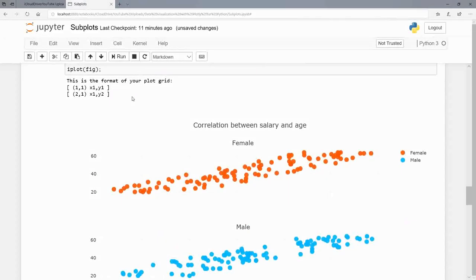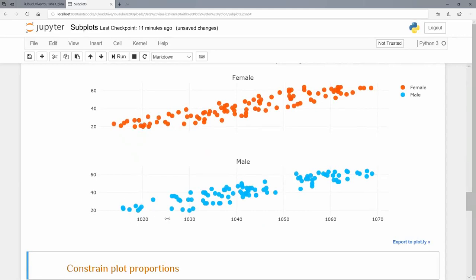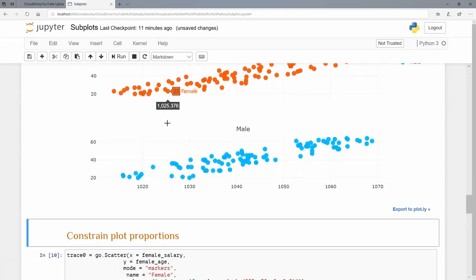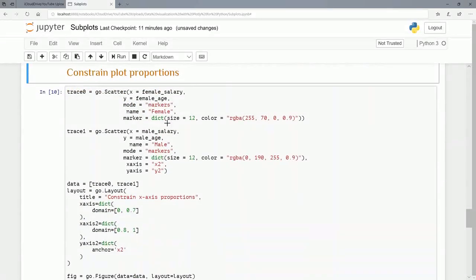And if we run that, we see we have two rows in one column. And also we're sharing this single x-axis. And no matter where we are, we can still get all the data because this is plotly. No matter where we hover, we're still going to get our data. So what about constraining the proportions? Now this one gets a bit more difficult. And we need to pay a bit of attention here.